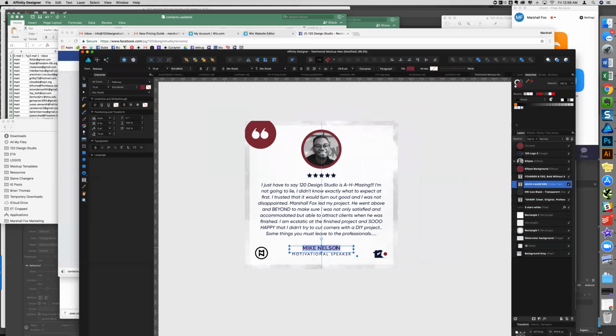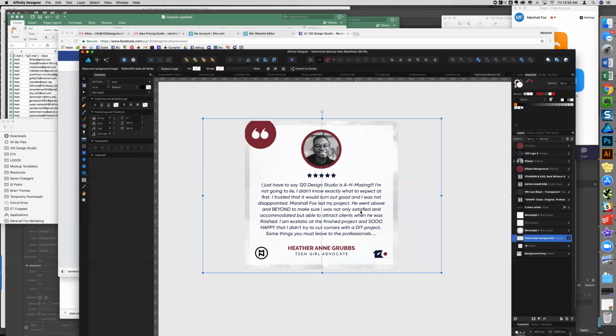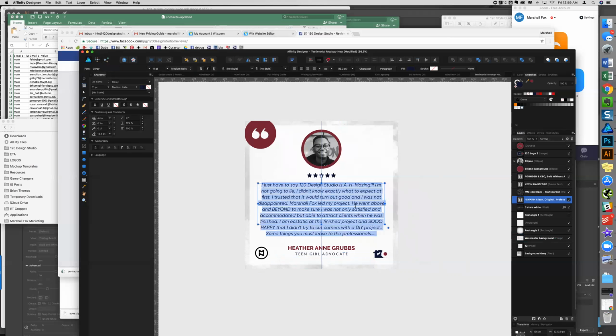So we'll go ahead and change the name here. I'll drag this out, give me some more room because her name is long. And then Heather Grubbs. She's the Teen Girl Advocate. You have to find their titles. If you know who they are, you should know what their title is. If not, you can ask me or just try to search for one. But I know from working on her stuff that she likes to call herself the Teen Girl Advocate.